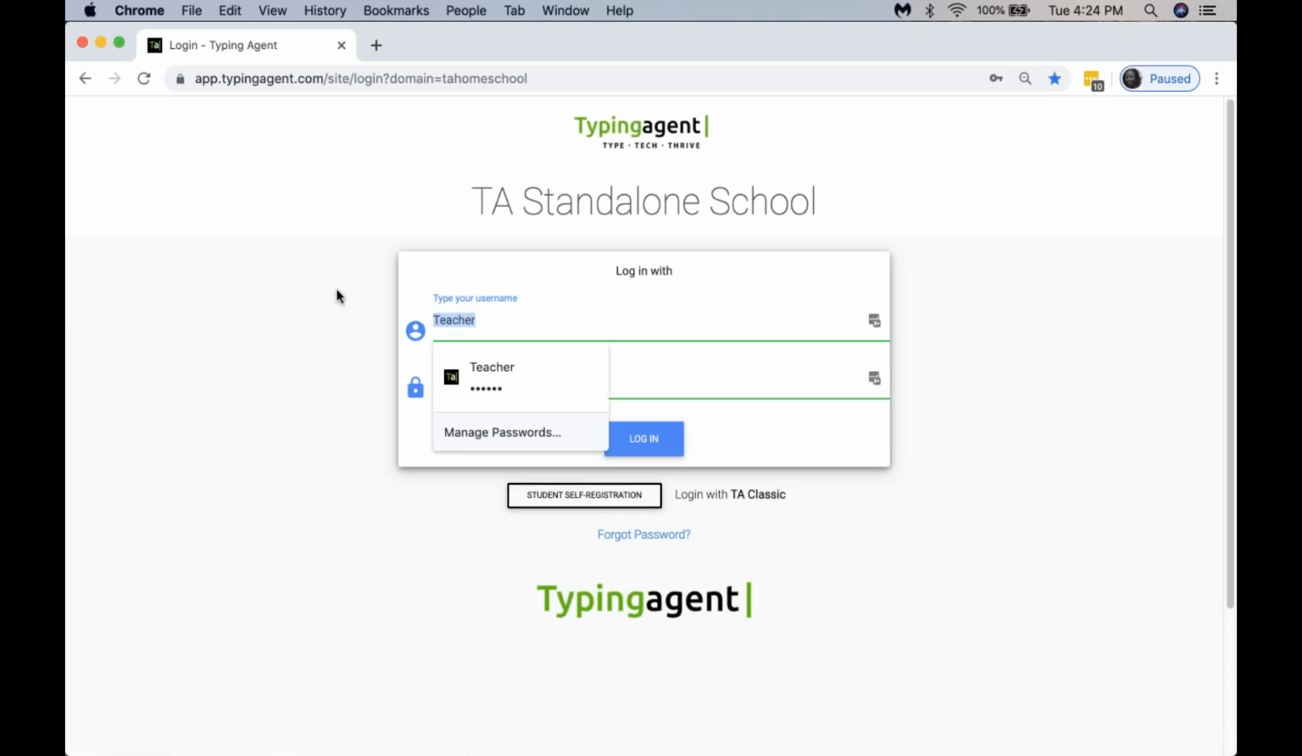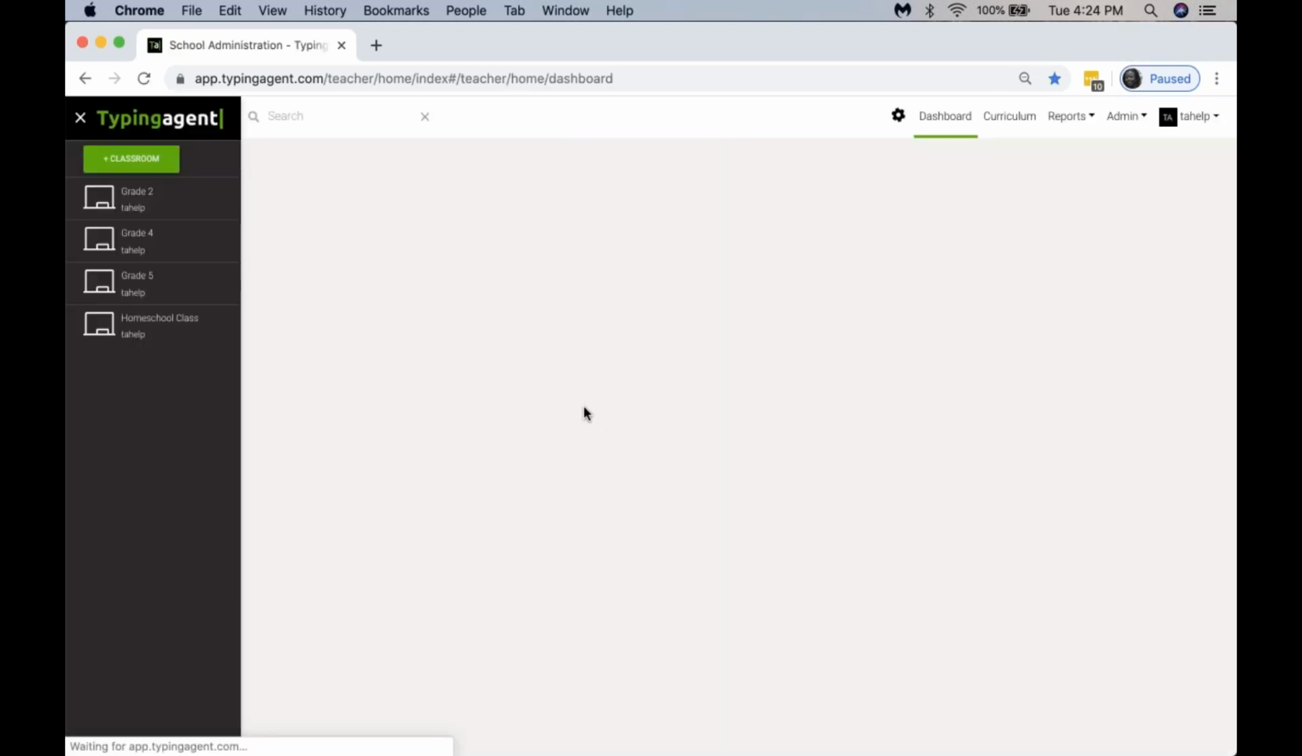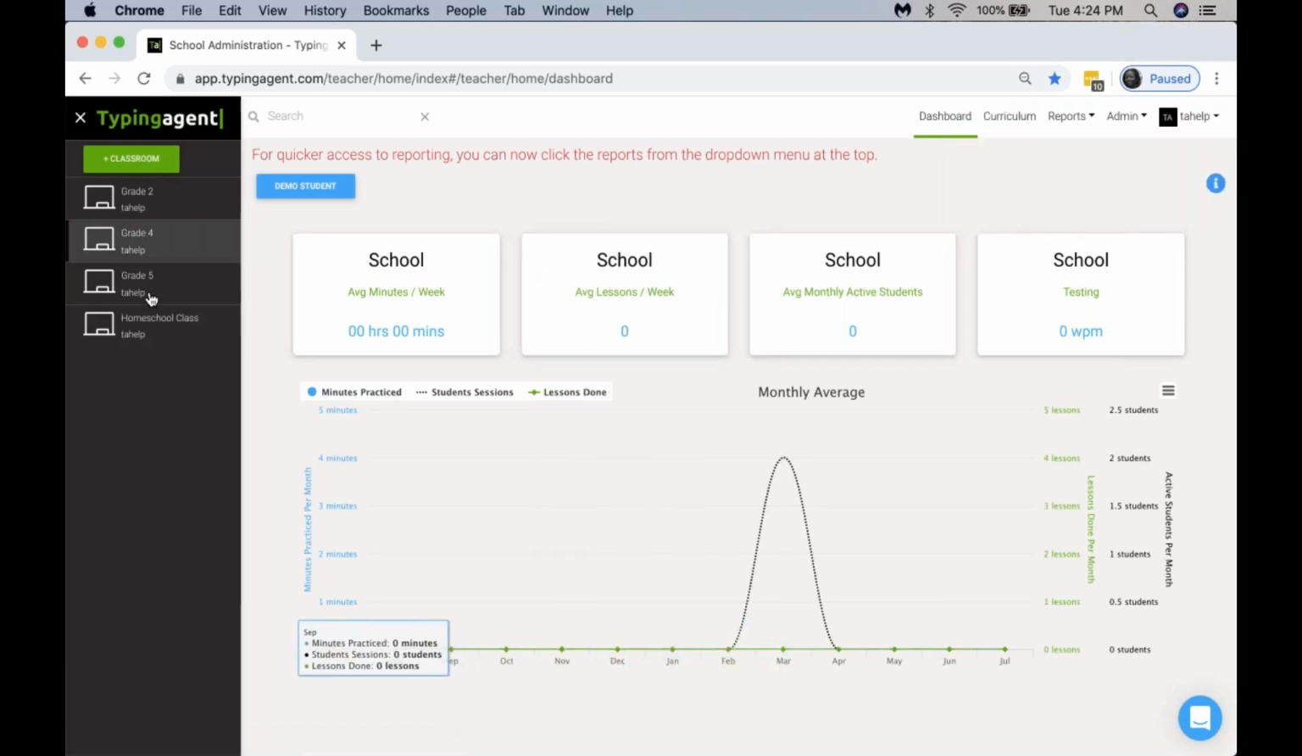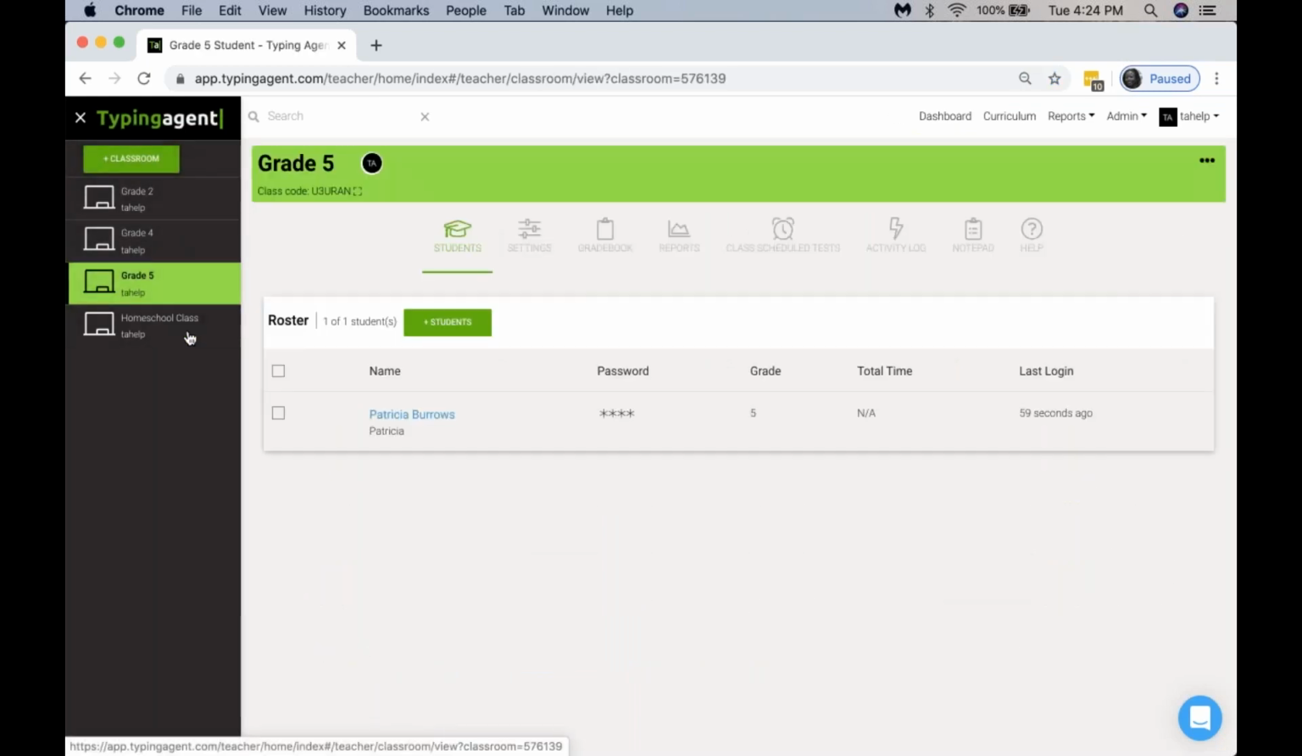She doesn't have to self-register anymore because she's done that already. Now, as a teacher, I want to check to make sure that Patricia signed herself into the correct classroom. So I sign in at that same web address with my username and password. I can click on grade 5, and I can see that Patricia has indeed signed herself into the correct classroom.